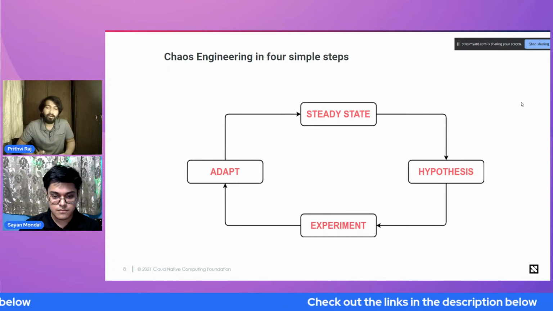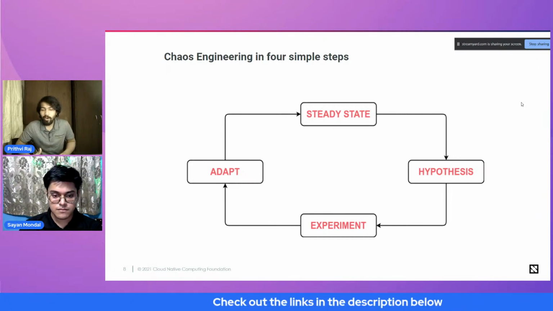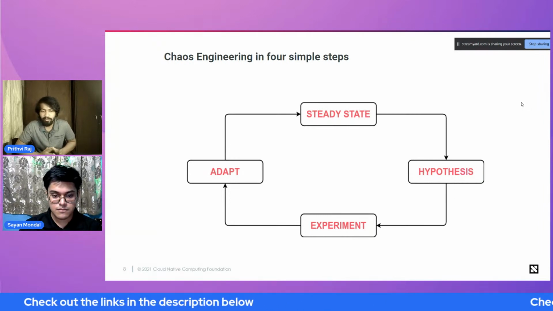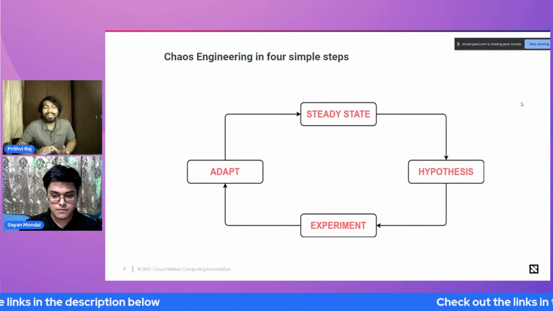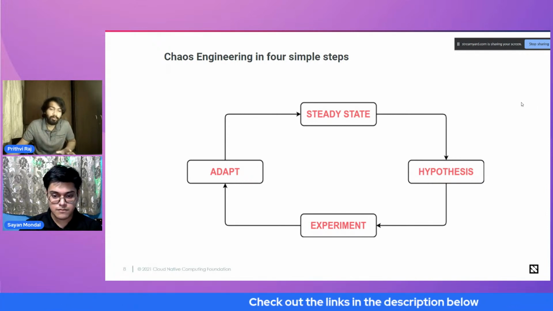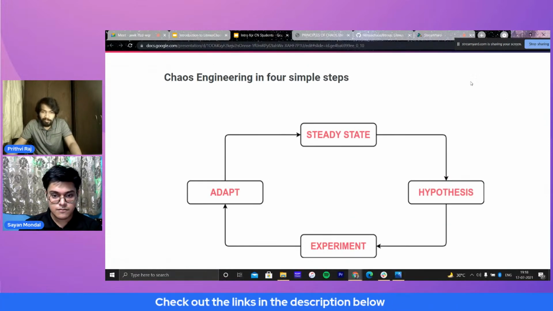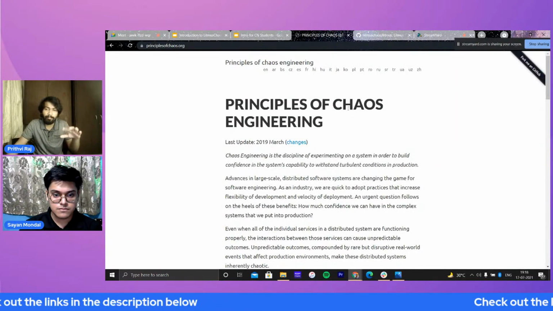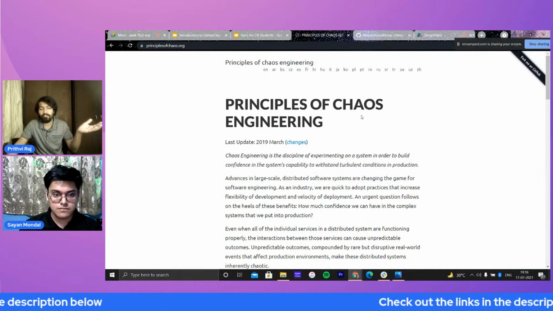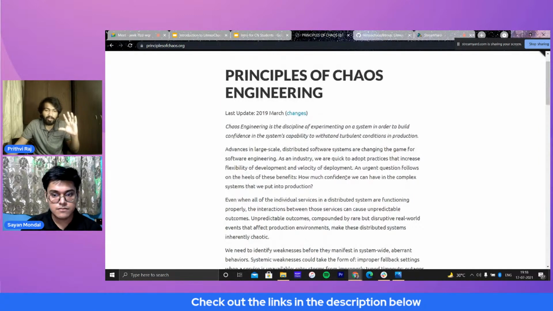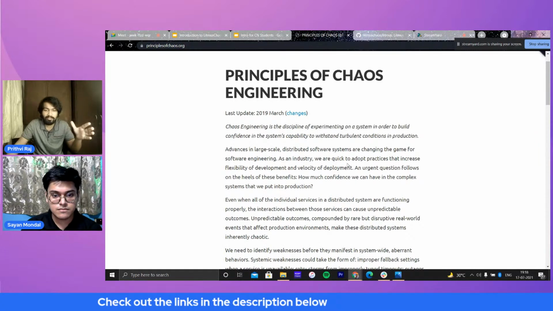You start putting out the experiments: what is required, what sort of experiment changes the system or brings any amount of change in the system, and that is where your system starts adapting to it. So I'll point you to a page called Principles of Chaos Engineering. This is the page which gives you the basic idea of chaos engineering. Nothing complicated, it's a very, very basic page. It talks about chaos engineering as a discipline.